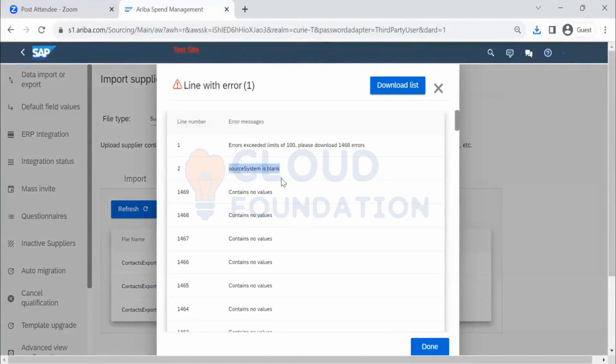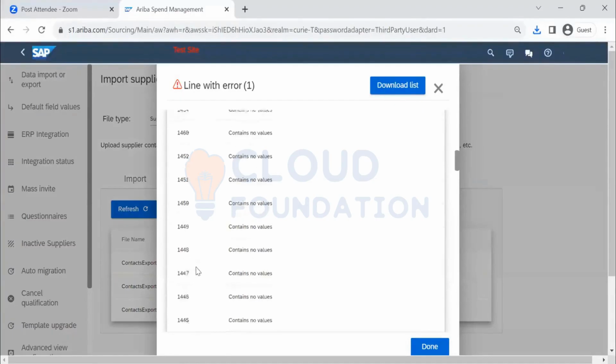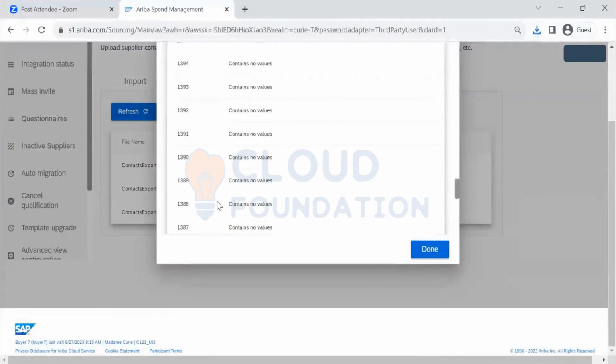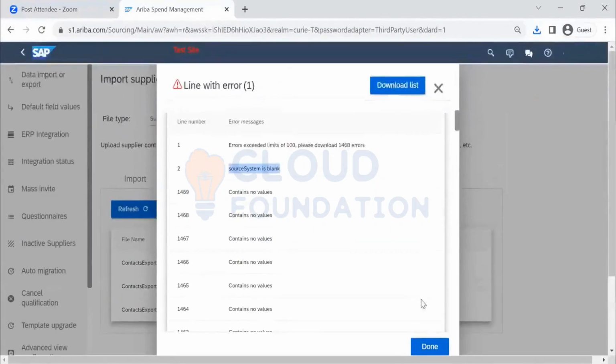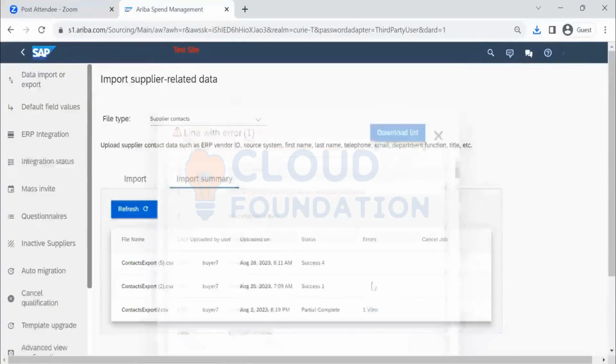Source system is blank. That is the source system we are mentioning, right? If it is missing, it will show the line number. The file was created as a dummy where they don't put the values. If you have not deleted the line item, then the system has no values. Like that, you might get an error. If it is successful, you will not get any errors.